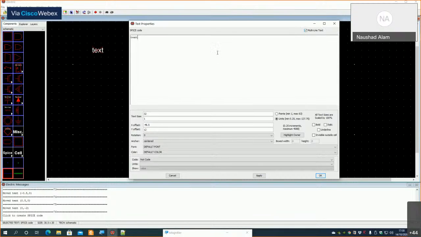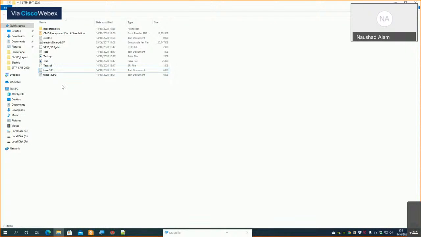Now I will start adding the SPICE code. First of all, I need to include the model card. You see, I have already put this model card, the TSMC 180 nanometer model card, in my folder. So I need to use this 180 nanometer TSMC model for simulation and analysis.